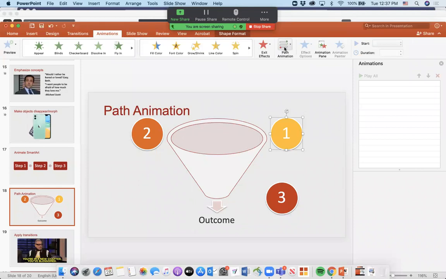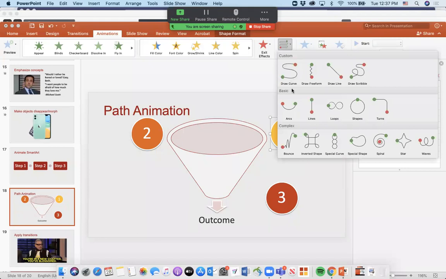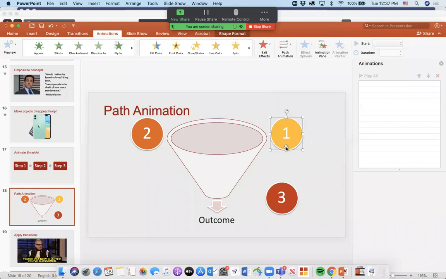So it's this button right here. And you can do a predetermined path, like a loop or a circle, turns, a spiral, or you could draw your own freeform, all right? So what I want to do in this animation is I want each of these little, I guess lottery balls they look like, to go into the funnel, all right? Like 1, 2, 3, to make my very important point.